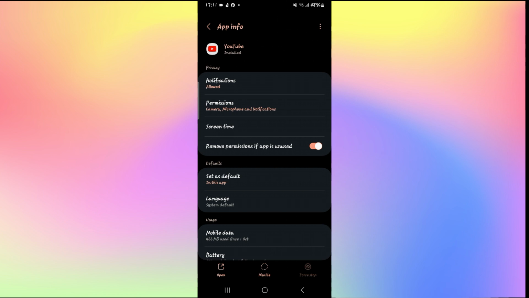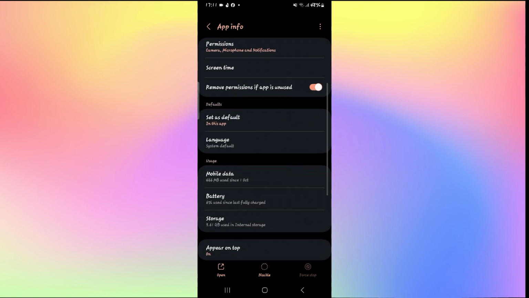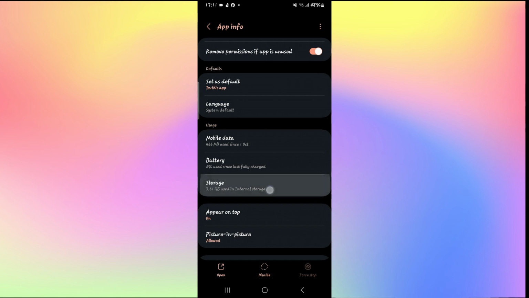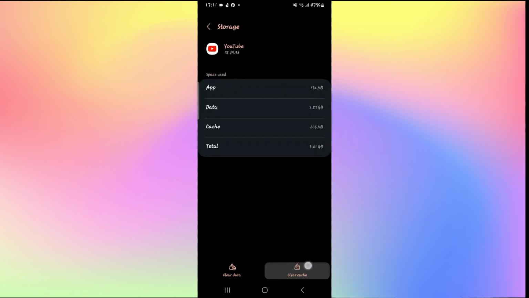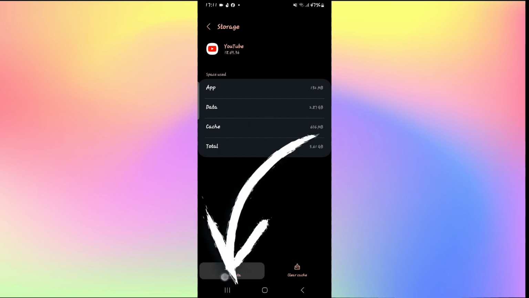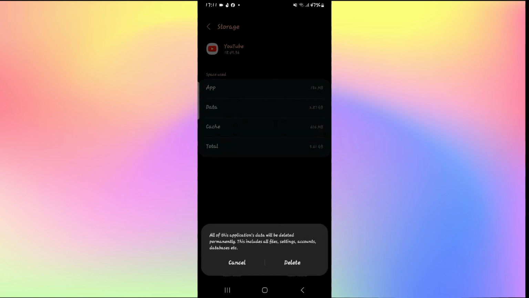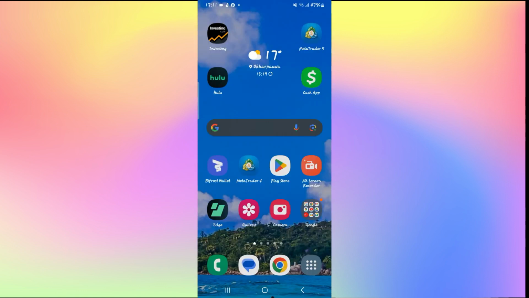If it is still not responding, then scroll down from this application info page once again and tap on storage. Now try clearing your cache from the clear cache menu at the bottom right corner, and after clearing your cache, open up the YouTube app once again and see if it works. If it still doesn't work, tap on clear data at the bottom left corner and tap on the delete button to delete all of the user data. Now your YouTube application should be working as it is supposed to.